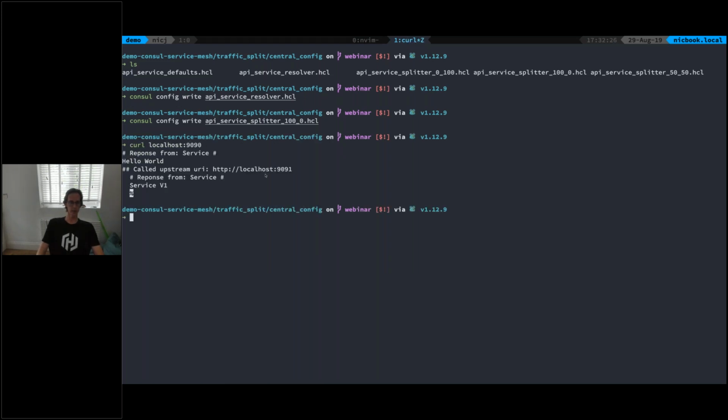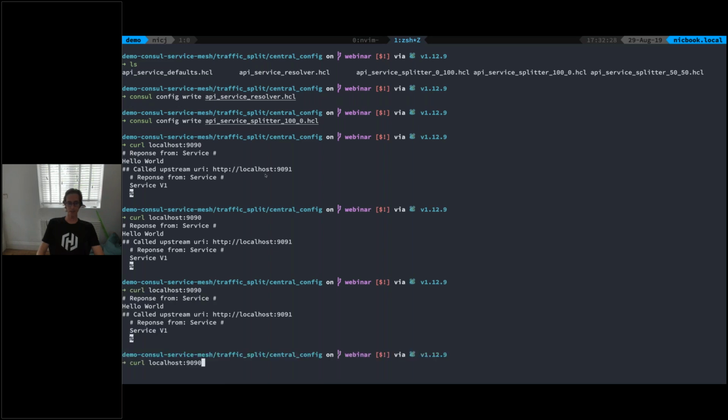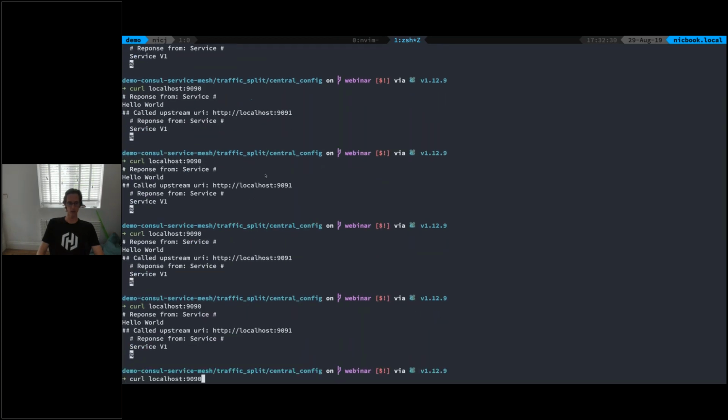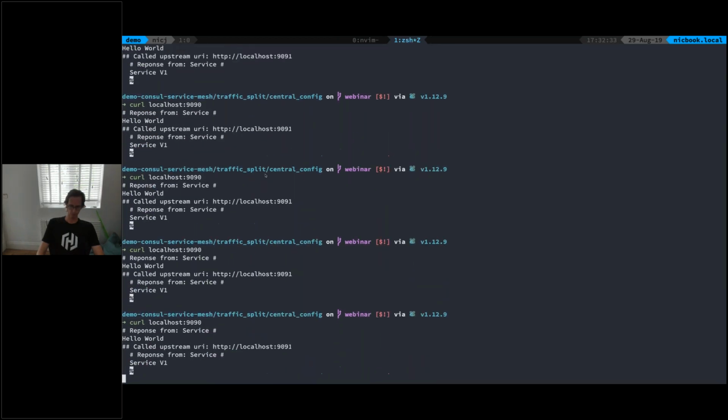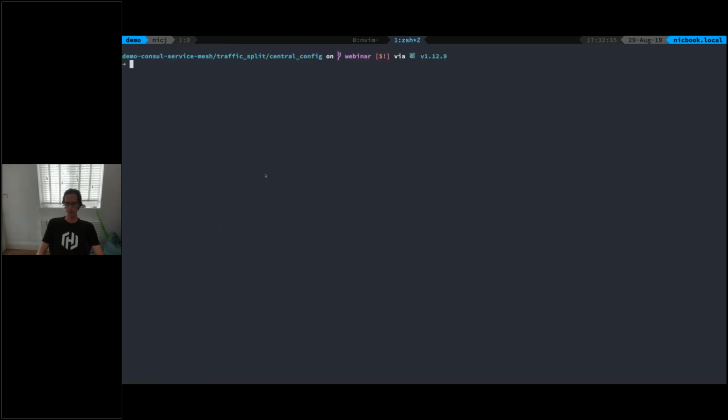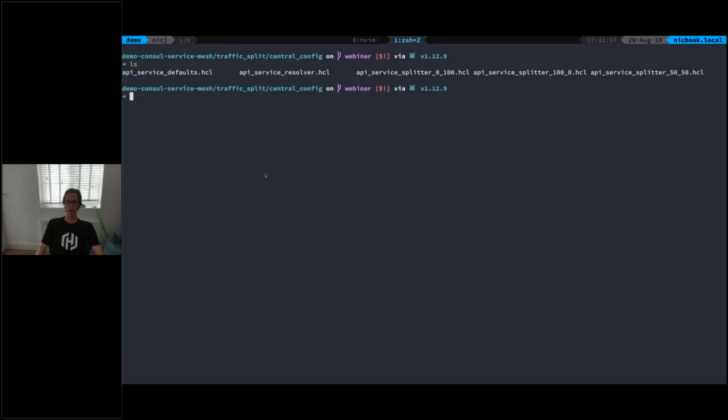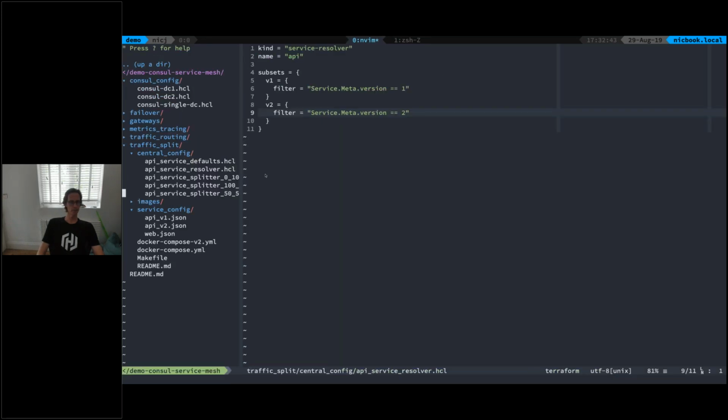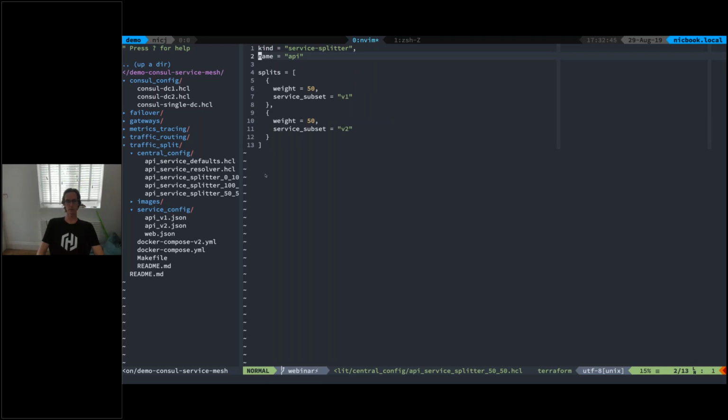Curl localhost 9090. All right, that's pinned 100% now to our v1 service. So I'm doing a canary release. I launched my second version. I'm pretty confident, so let me update my service config. I'm going to just go with a 50-50 split because, you know, YOLO.